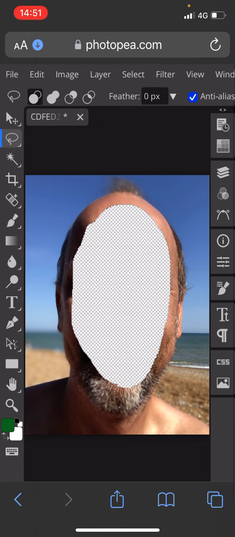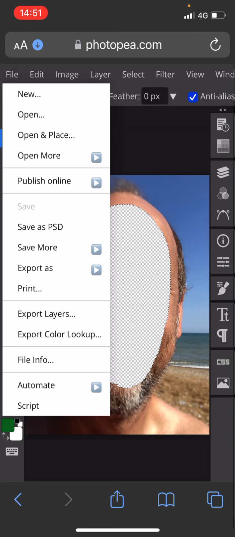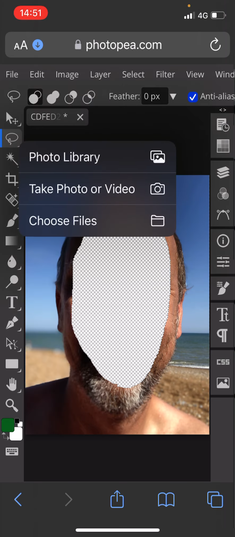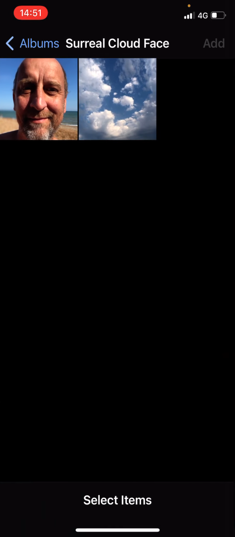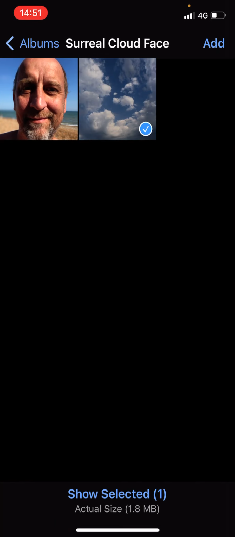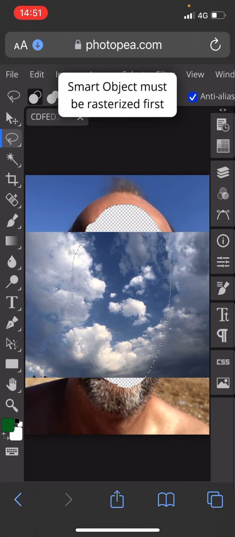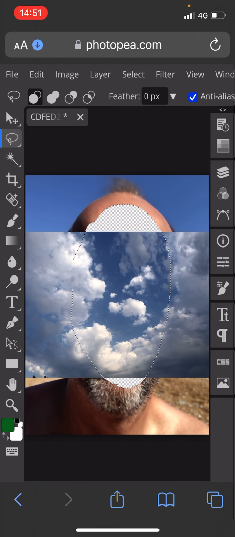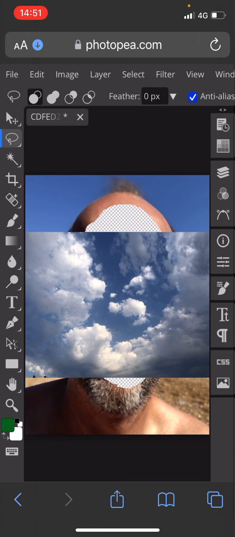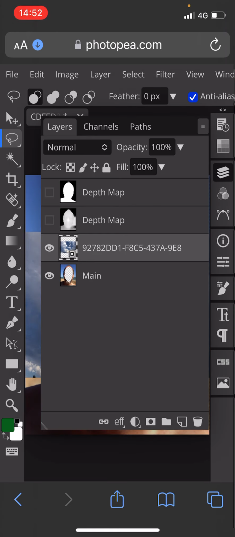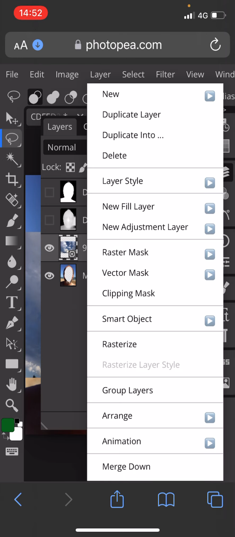Then we are going to go to File, Open and Place. Look in our photo library and find the album with our clouds. We're going to add the clouds, and we're going to make sure that we have gone to Select and Deselect. We've clicked on the layer menu and we're on the layer with the clouds, and we've gone to the layer menu and rasterized it.